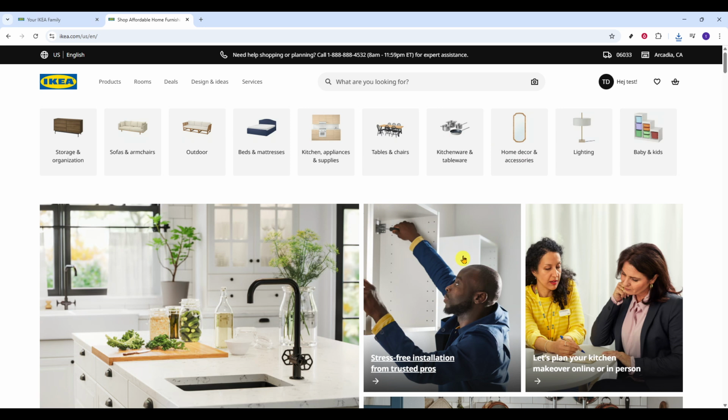Start by opening your preferred web browser and going to the Ikea family page. This is part of Ikea's Loyalty Hub, and it's an easy starting point that links to helpful customer services. Once the page loads, look for the section that highlights various options available to members and shoppers.